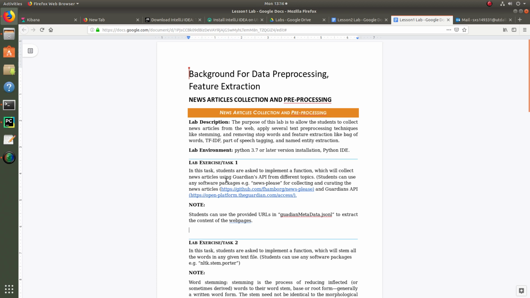IDE. For your first task, you should implement a function that will collect news articles using the Guardian API with news articles from different topics. You can use software packages such as News Please to collect and curate the news articles, and you can also use the Guardian API found at this link. You can also use the provided URLs in the Guardian metadata JSON-L file to extract the content of web pages. So let's look at the solution.